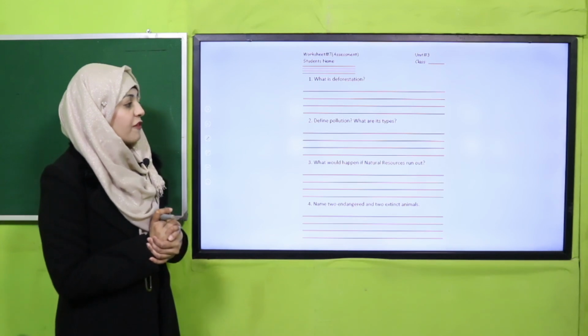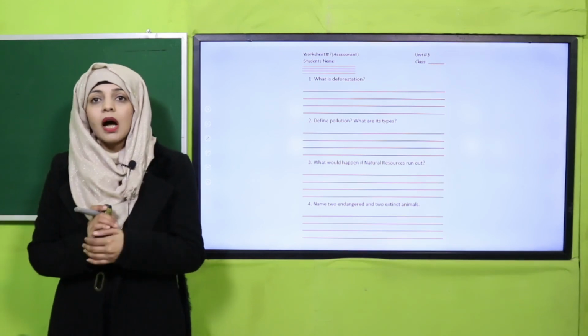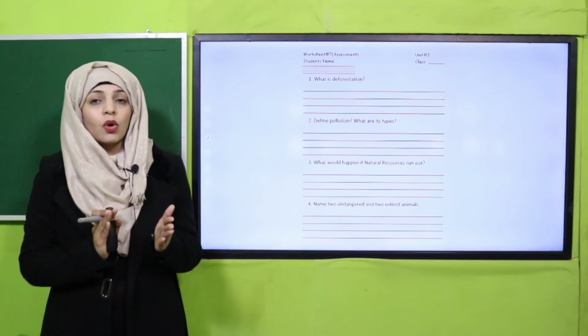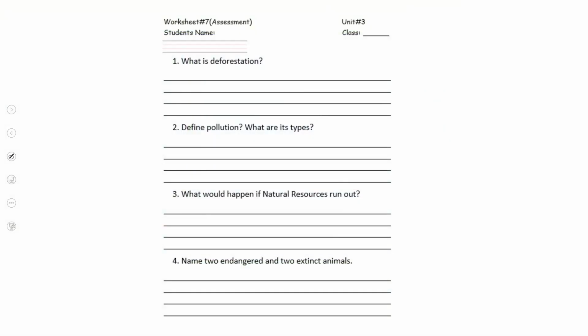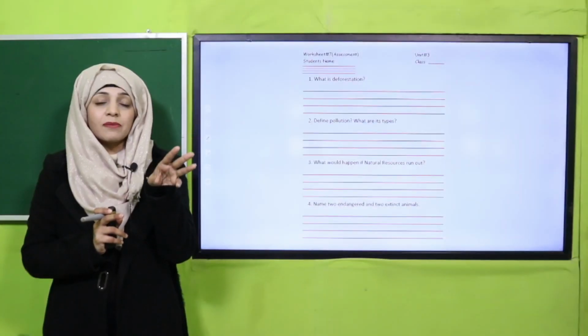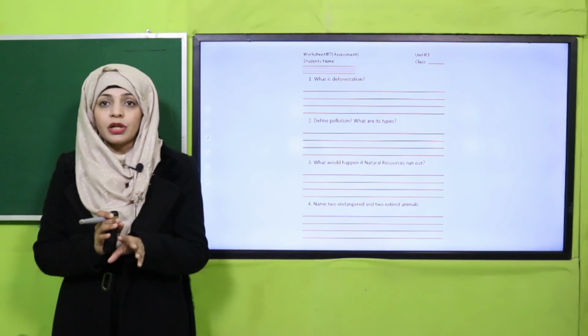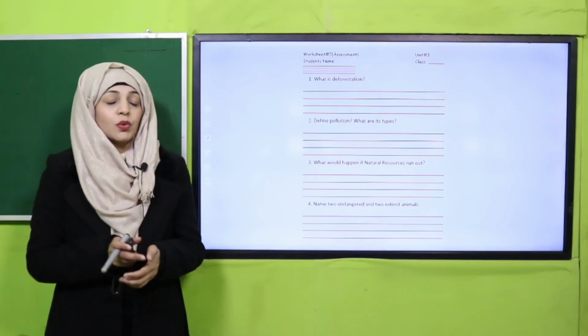What would happen if natural resources run out? अगर natural resources खत्म हो जाएंगे, जो limited resources है, तो क्या होगा? You have to write about that. Then name 2 endangered and name 2 extinct animals. आपको 2 endangered animals और 2 extinct animals के names लिखने हैं. And you will complete this worksheet, submit it to your teacher. She will mark and evaluate you.